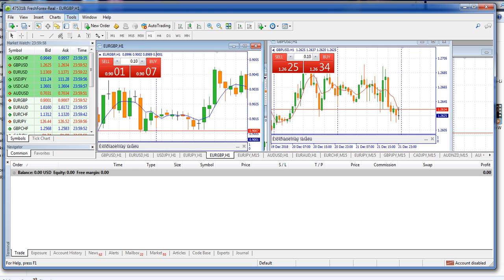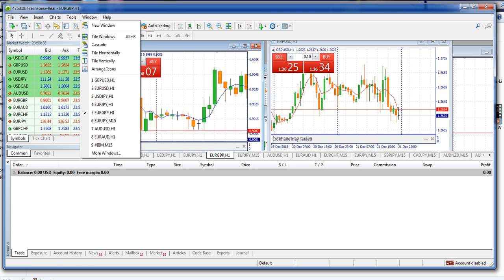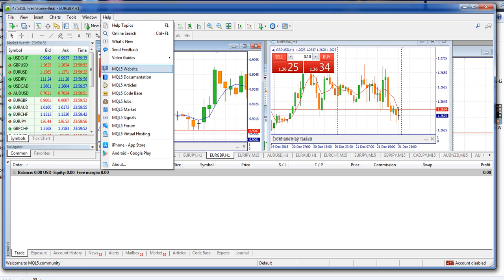And here there is Tools. This page you don't need much. This window, you don't need it again. This one again, you don't need it.